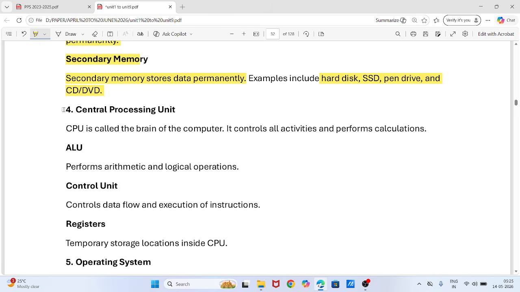Fourth is the central processing unit. The central processing unit is called the brain of the computer, and it controls all the activities and performs calculations. ALU performs arithmetic and logical operations. The control unit controls the data flow and execution of instructions. Registers are temporary storage locations inside the CPU.